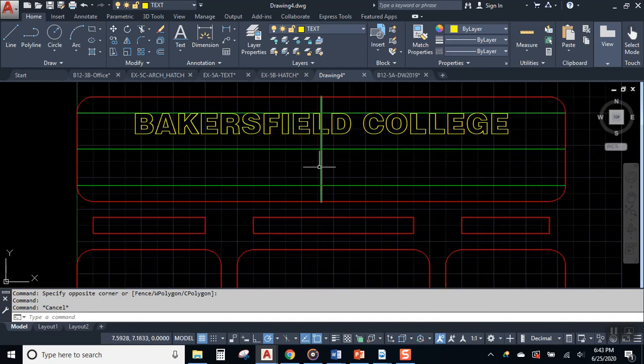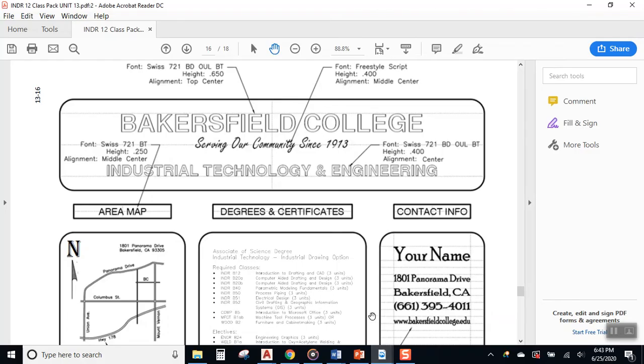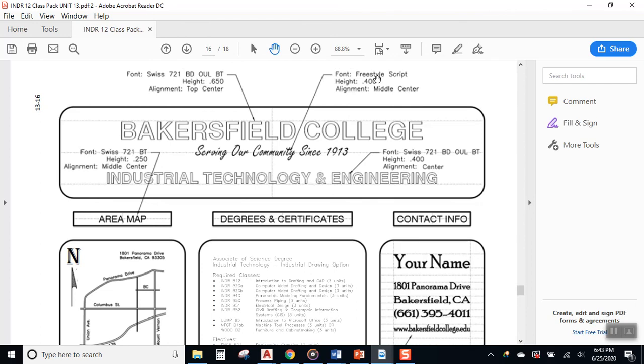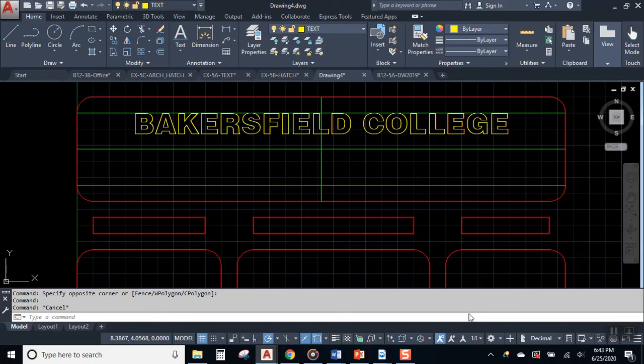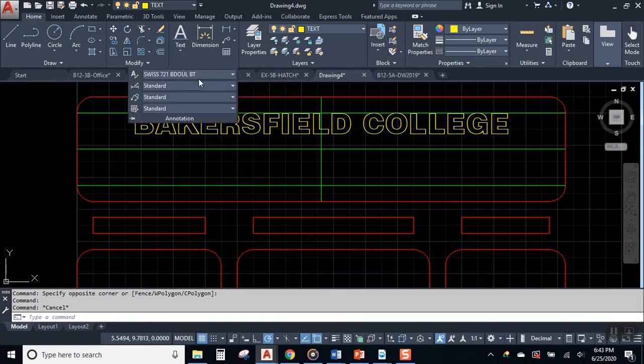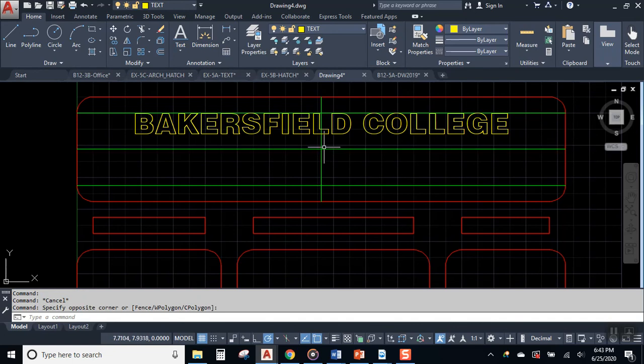Okay, we've got some more text that needs to be placed. We've got serving our community since 1913 using freestyle script at a height of 4 with middle center alignment. Okay, so I'll set it up for freestyle script for my next one, and I'm going to make some middle center text that goes there.